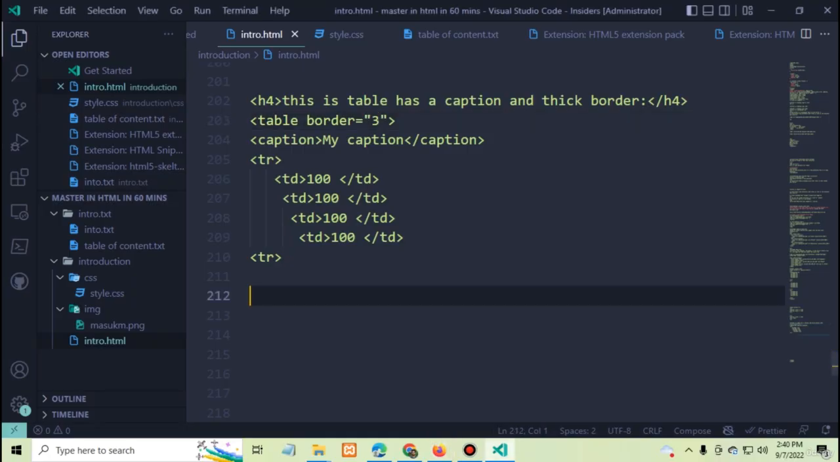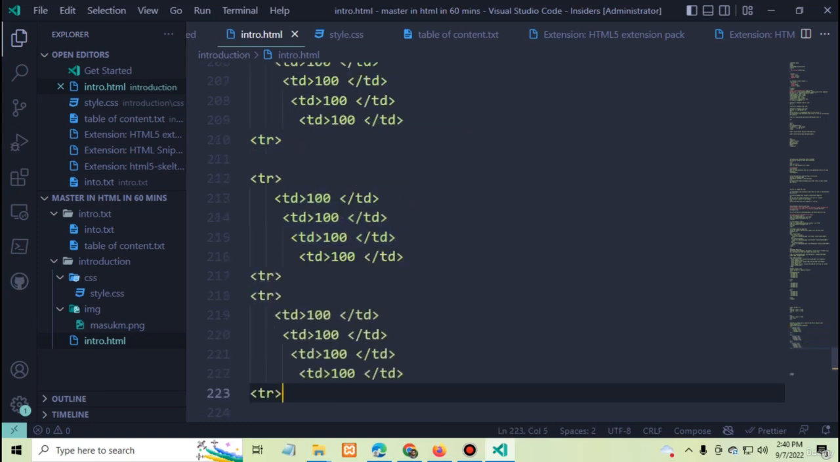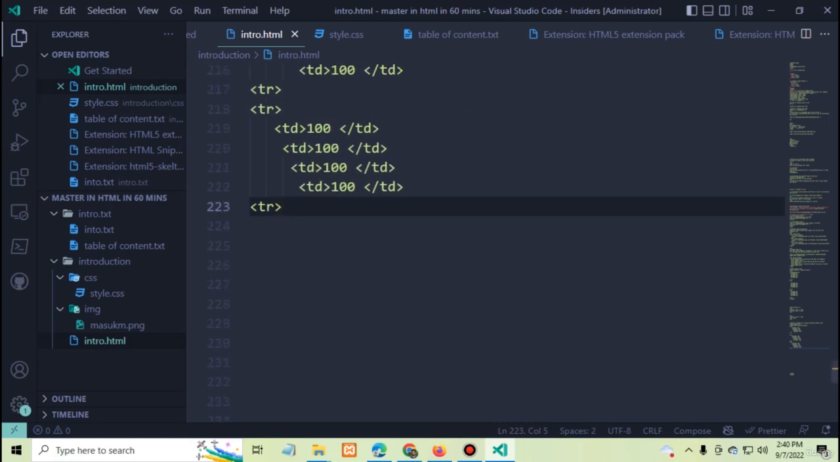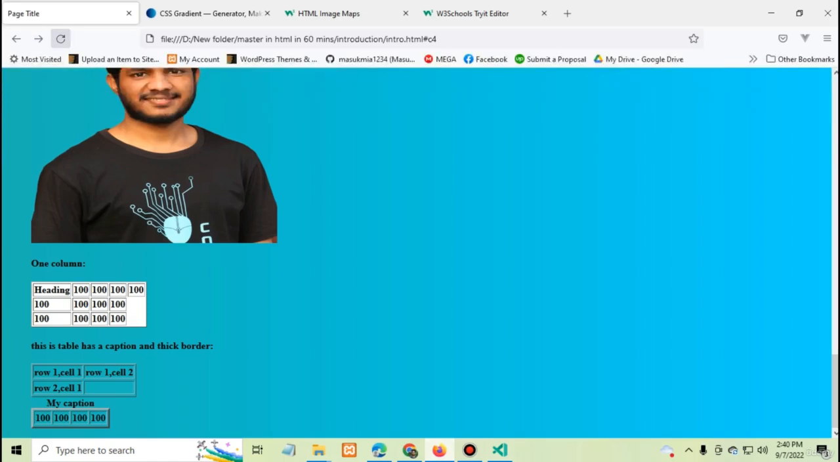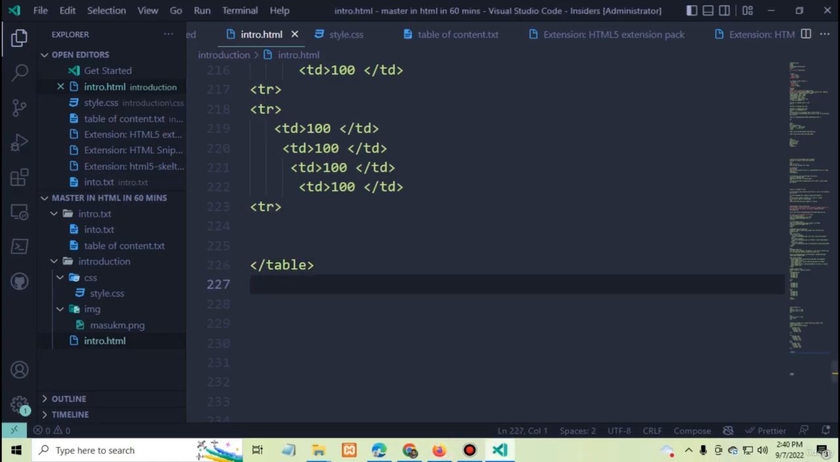Now I'm going to just copy this and paste it here more times. Okay, so inside of this here I'm going to finish this table with the closing tag, refresh this browser. Okay, then this is our table, this is my caption table. Okay guys, so I hope you'll better understand in this example. Now I'm going to cell spanning multiple columns.